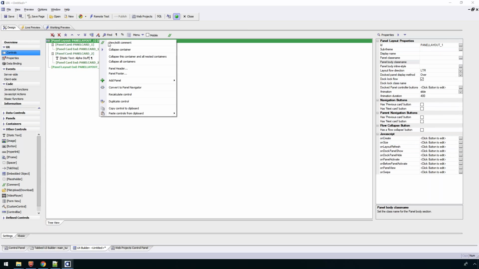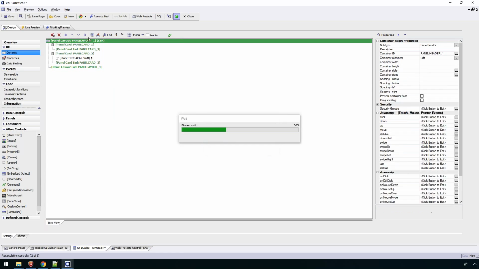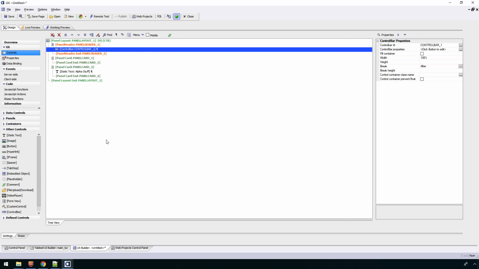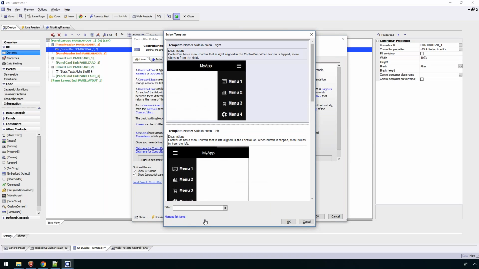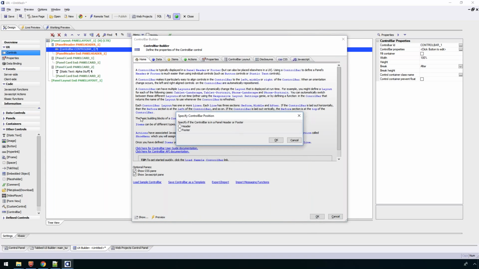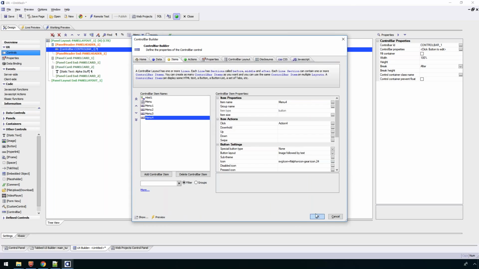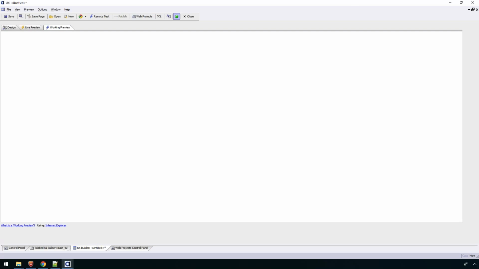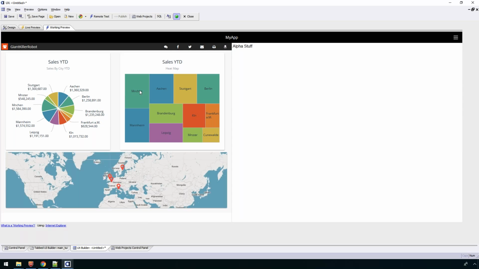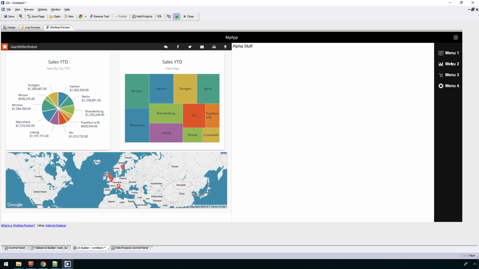Plus you can do things like create a nice little panel header with a control bar, go into that control bar, and then what I could do is load a sample one. I won't spend more time on this, but I just want to show you what we can do real quick. So now in my working preview, I can have my own little pre-made dashboard where I have a drop-down menu, but guess what?